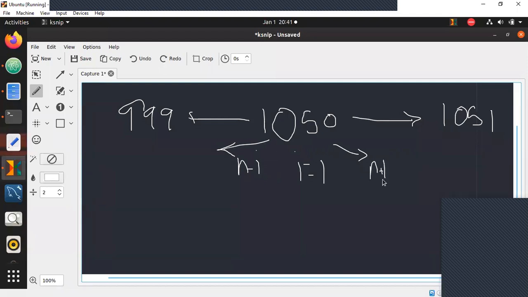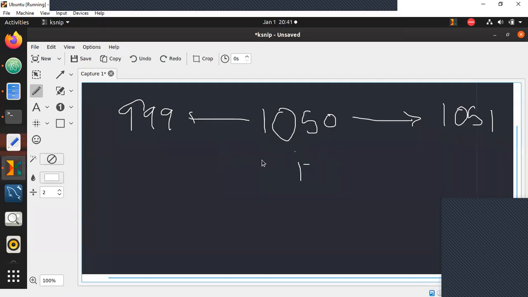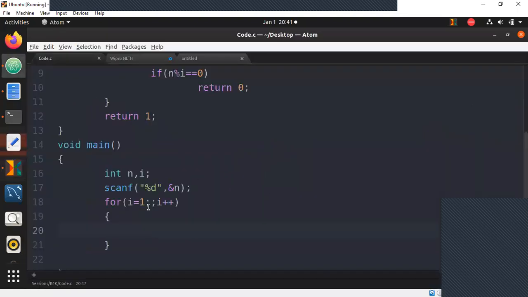If any one of these is prime, then we print the I value as the distance. Otherwise, we'll increase I and try again. We keep on doing this until we find a prime number. So we have no condition for I here. The condition is they must be prime.